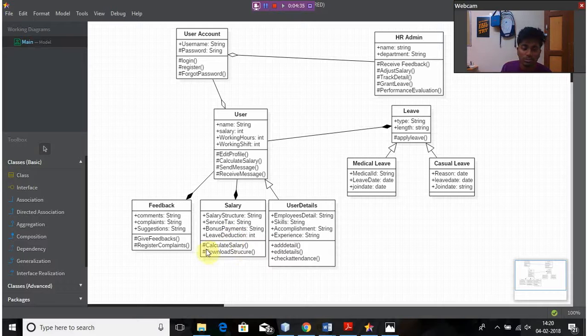The last but not the least is the user details, which is a part of the user. Here we can see the employee details, the skills, the accomplishments, and the experience, all of string data type. The functions carried out by user details are add detail, edit detail, and check attendance. These are the things which comprise the human resource management class diagram.